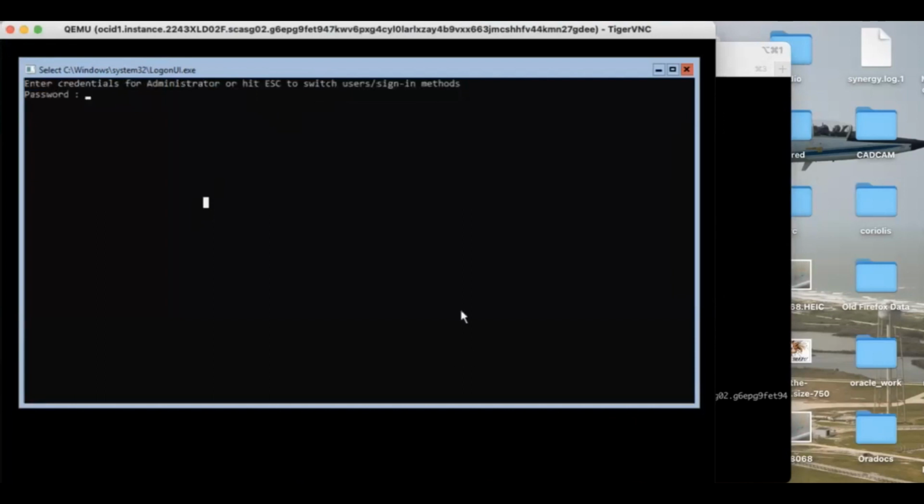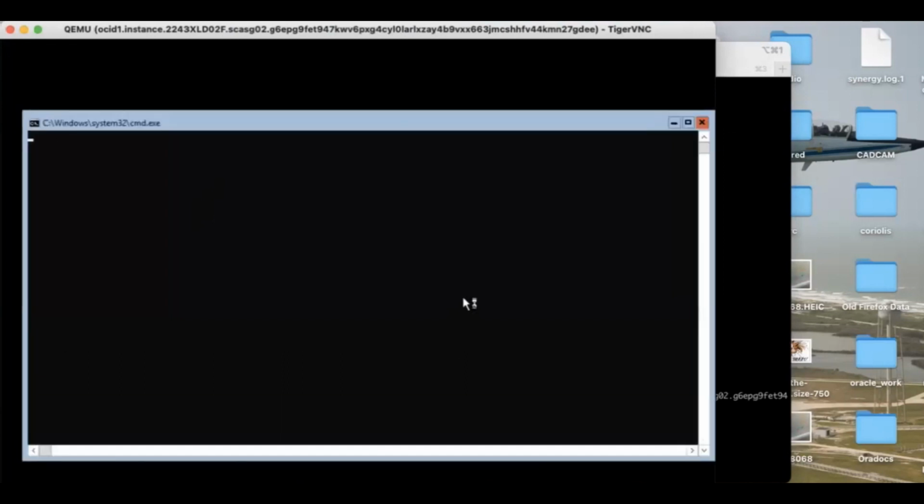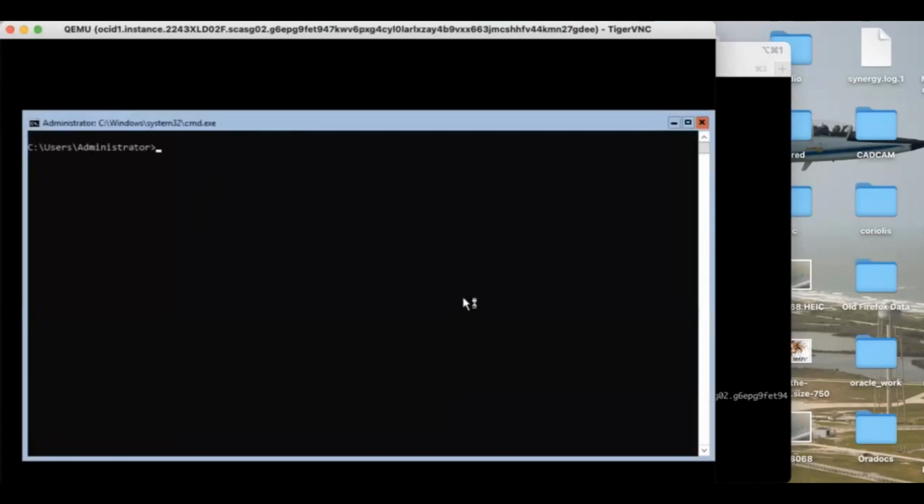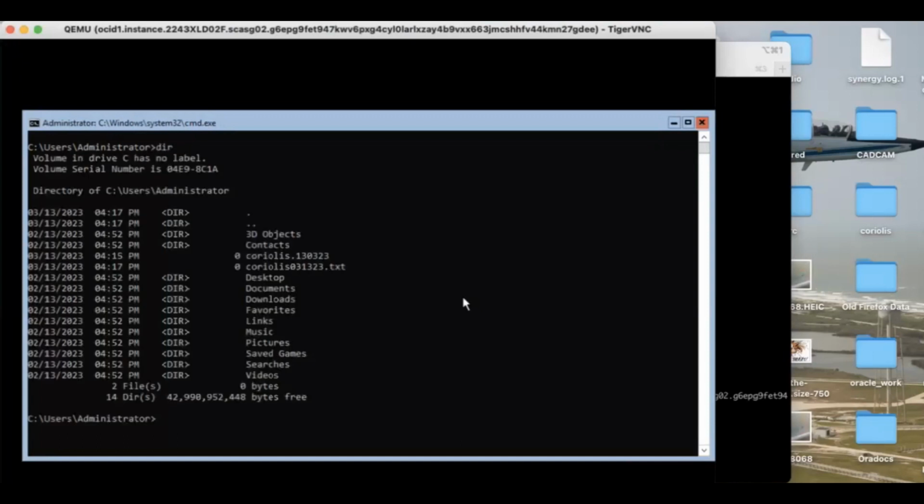Once we establish the connection, we will try to search for the file called Coriolis that also includes the current date in the name. As you can see, the file is available with two iterations, both created minutes apart before starting the replica process.